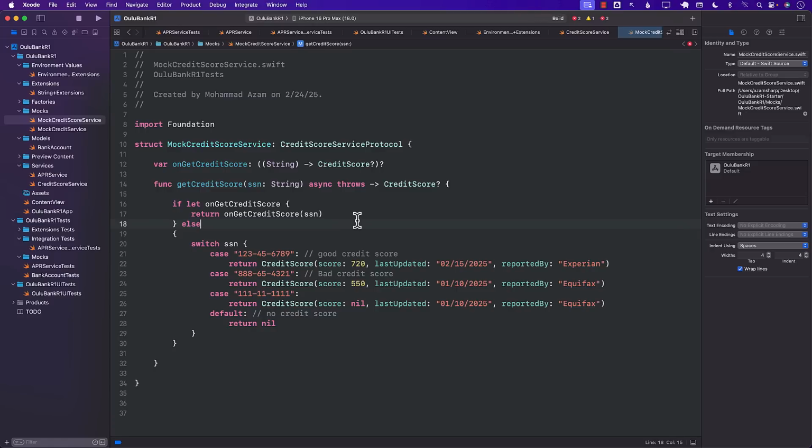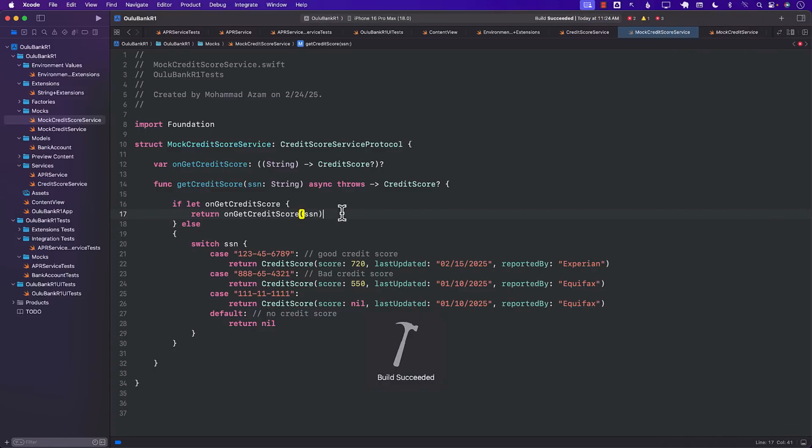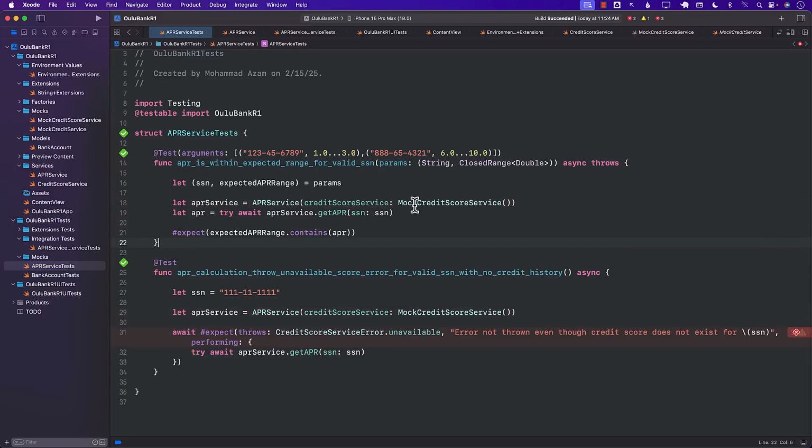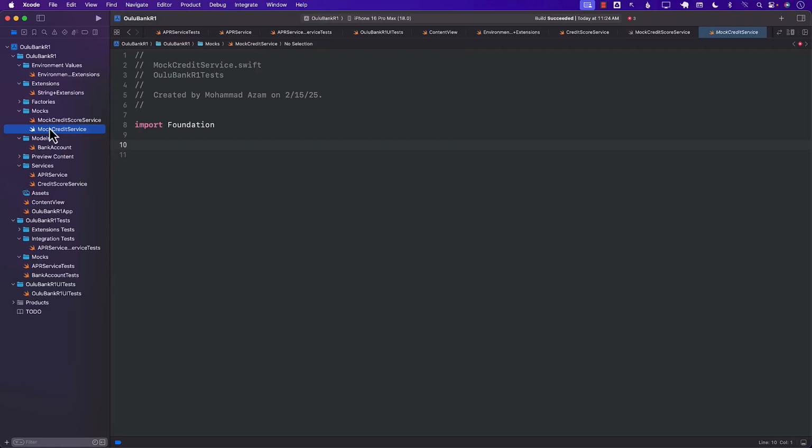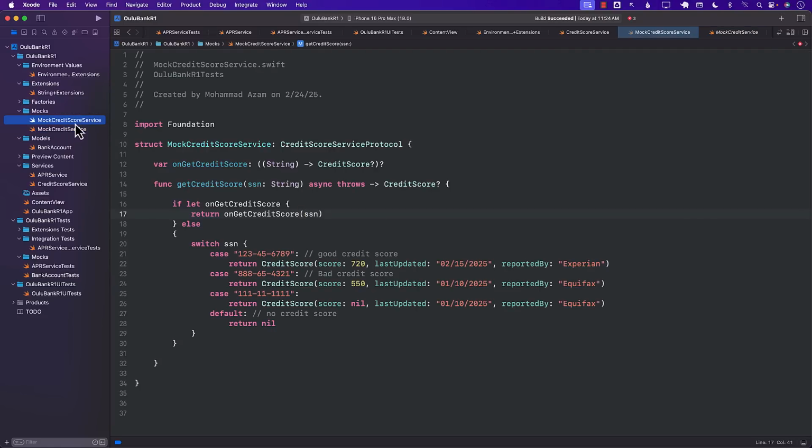Let's go ahead and build it. So now inside the test, if I want to access the mock credit score service, it should just be available because of the import that we are doing. I don't really necessarily like this particular solution, and the reason is because now we have the mock credit score service inside our production code. All right. So that's the part that I don't really like to have.